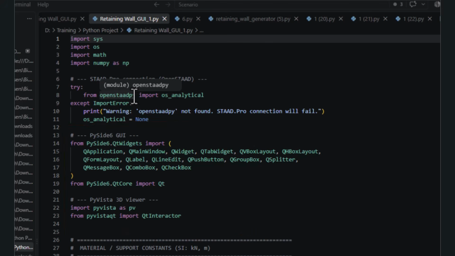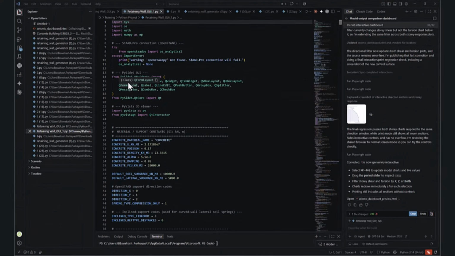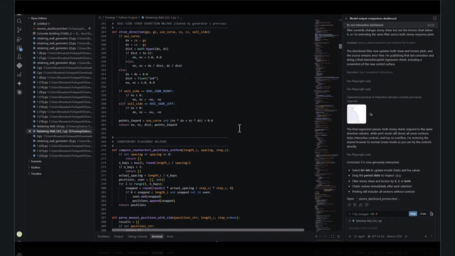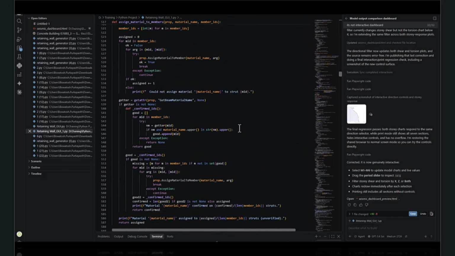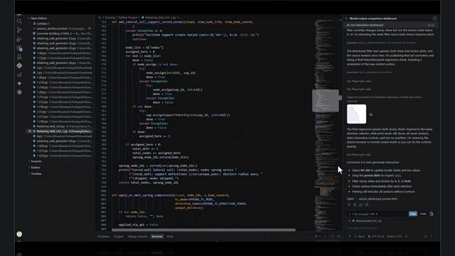PySide is used to create the graphical user interface, like windows, buttons, menus, and other desktop application elements. On the other hand, PyVista provides a high-level interface for visualization, such as 3D meshing, scientific data, and geometric shapes. As you can see, the code is quite intensive, more than 1,000 lines.